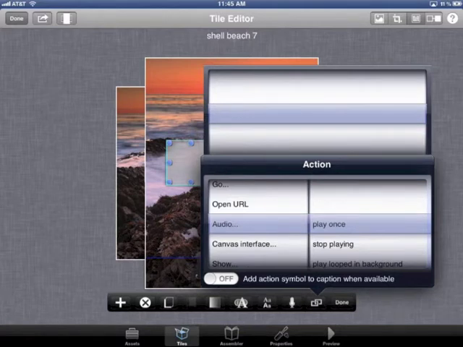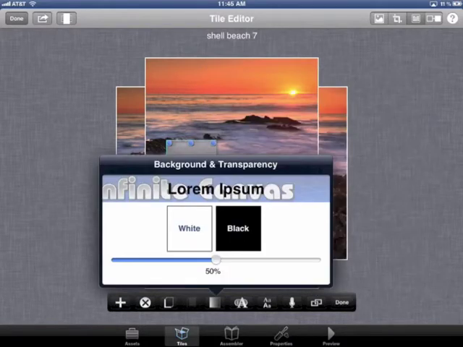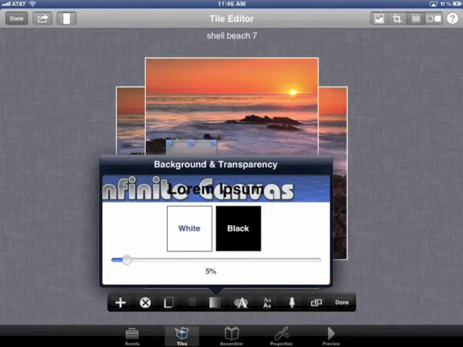I can also choose to turn on the ability to add an action symbol to the caption when available. In this case, it will show a small megaphone to indicate a sound. Select the transparency of the button to be as noticeable or as invisible as you'd like.